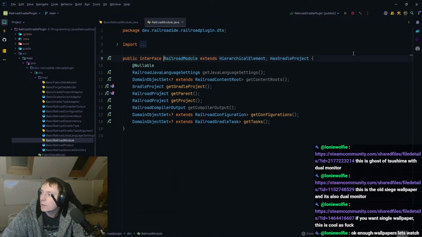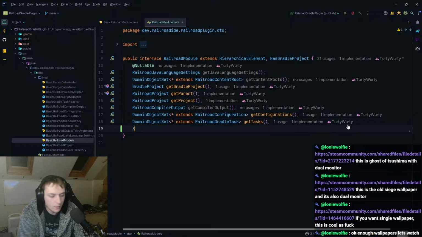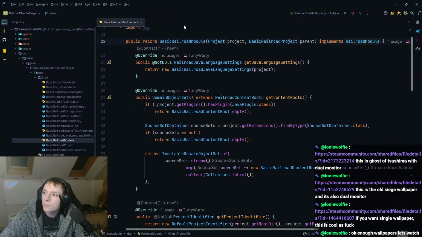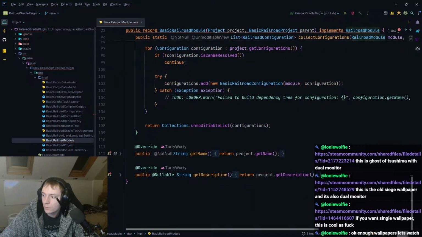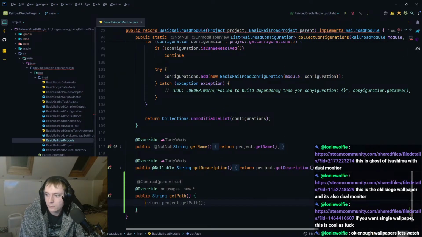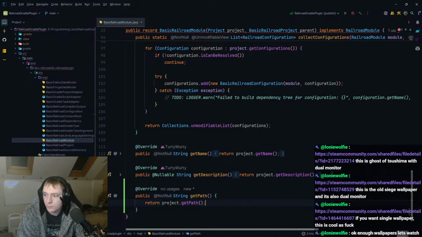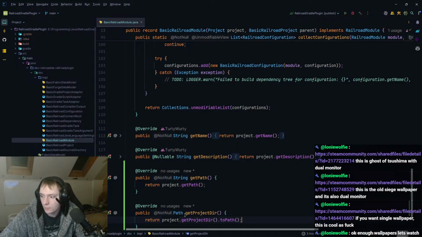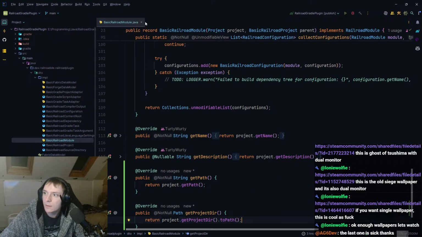So what we need to do, we need to come in here and have a string getPath, and then also a Path getProjectDirectory. And then we can just override both of those. So getPath, return project.getPath. getProjectDirectory, return project.getDir.path.